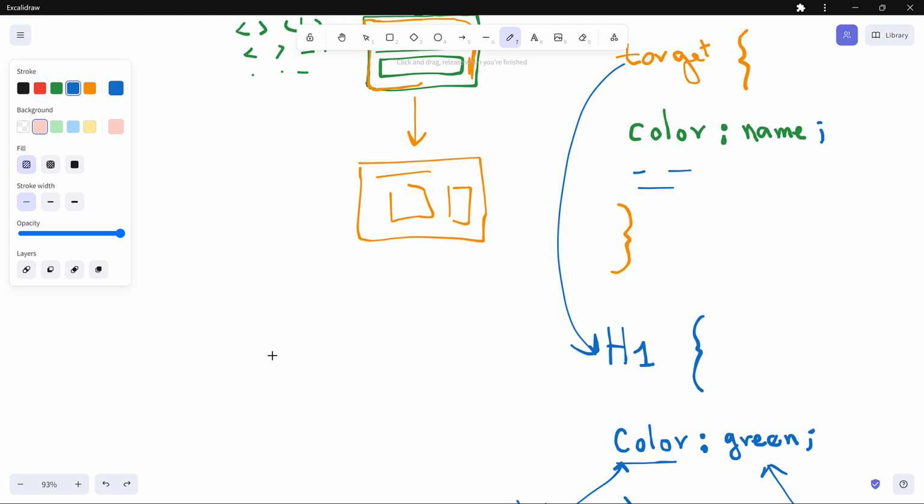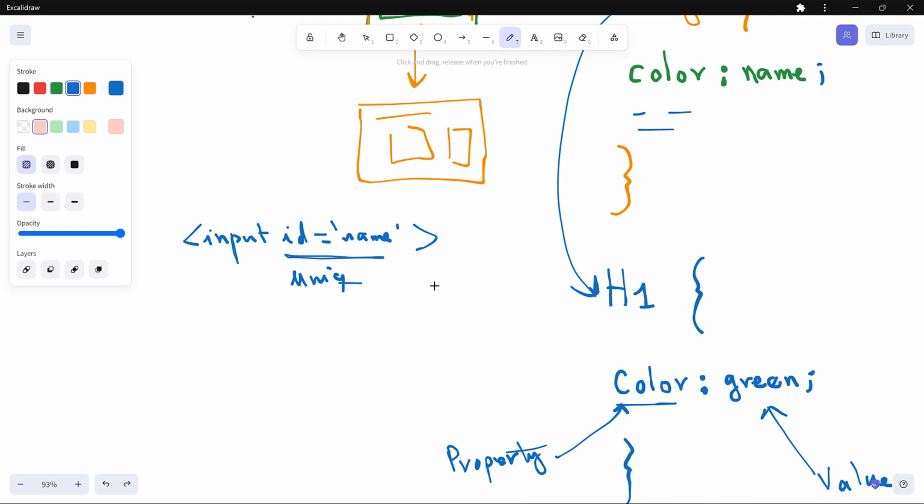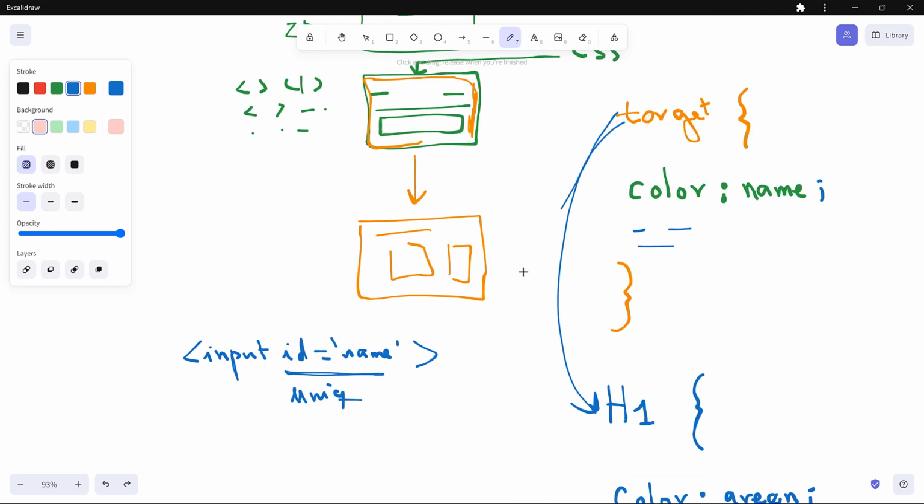It can be, remember, we defined a particular attribute to our input field. When we created the input, we had an attribute called ID, and we gave it the value of name. And remember, I was saying that that attribute is supposed to be unique. So that value is supposed to be unique. So if it is unique, it means we could also target it in our CSS, right? So the target can be an ID.